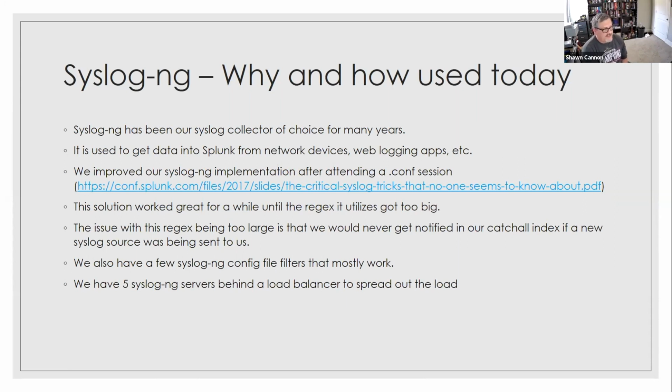We did improve our syslog-ng implementation after we attended a .conf session in 2017. And my colleague Mike that's on here really implemented a lot of the stuff they had put in that presentation. I even put a link out here. I know you can't click on it, but that's where we got all this from.